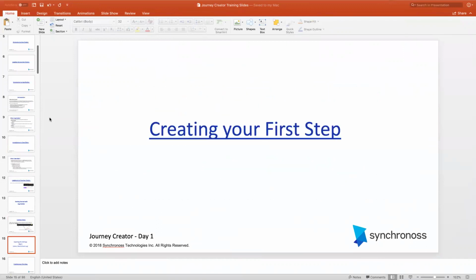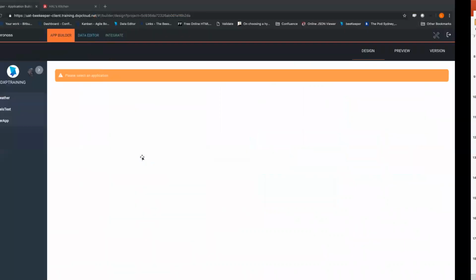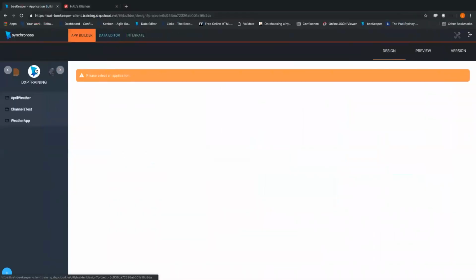All right, thank you. Okay, so I did mention a project earlier. What exactly is a project? The best way to view a project in Journey Creator is as a folder that groups your applications. A project can have multiple different applications. If I switch back to App Builder, what we have here is our project. You can also assign an image to a project. How do we actually create a new project?